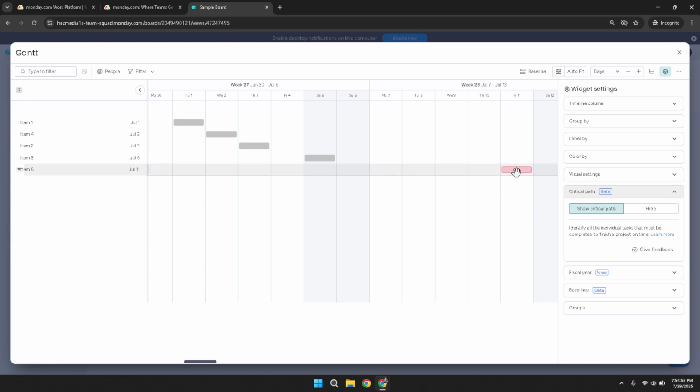And there you have it. By following these steps, you can now easily identify and monitor the critical path in your Gantt chart on Monday.com, allowing you to manage your projects with even greater efficiency.